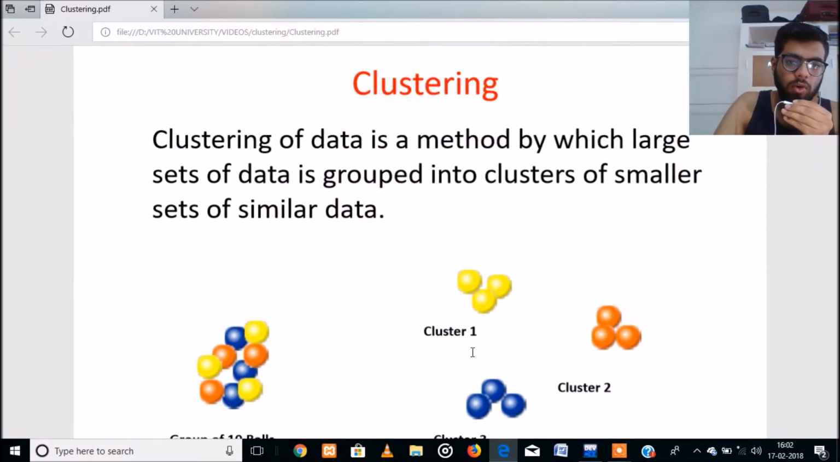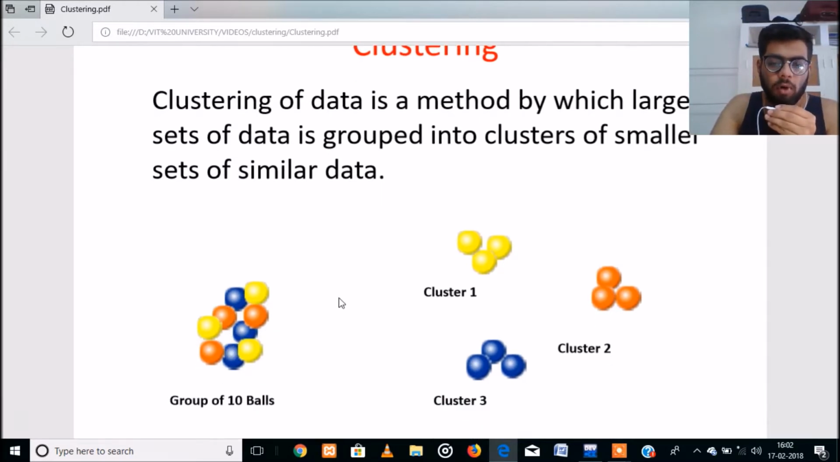And in clustering we are going to study k-means clustering. So what is clustering? Clustering of data is a method by which a large set of data is grouped into clusters of smaller sets of similar data. In this example, a group of 10 balls is being clustered into yellow, orange and blue. So clustering is happening here, right?